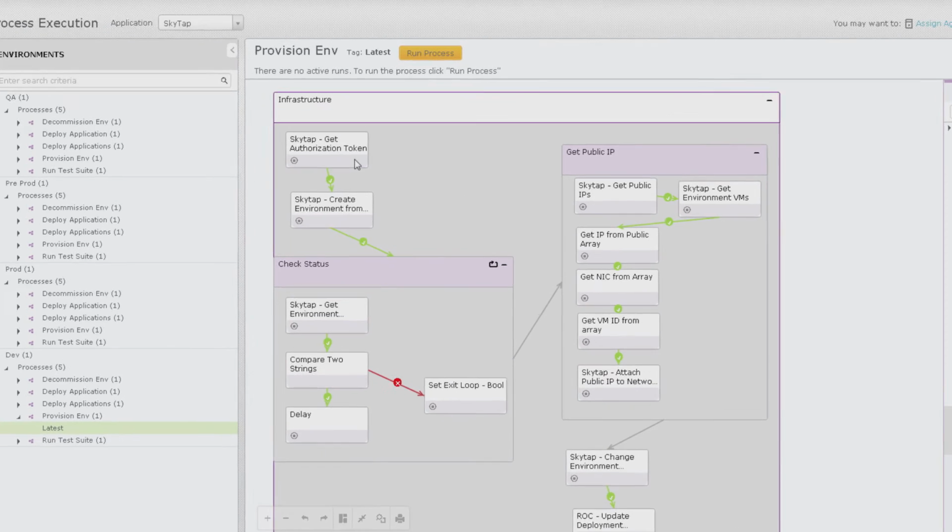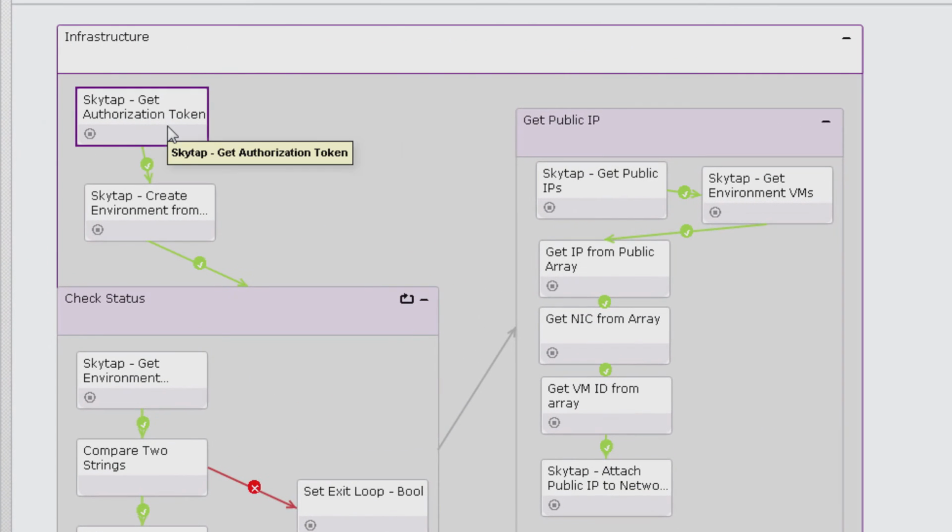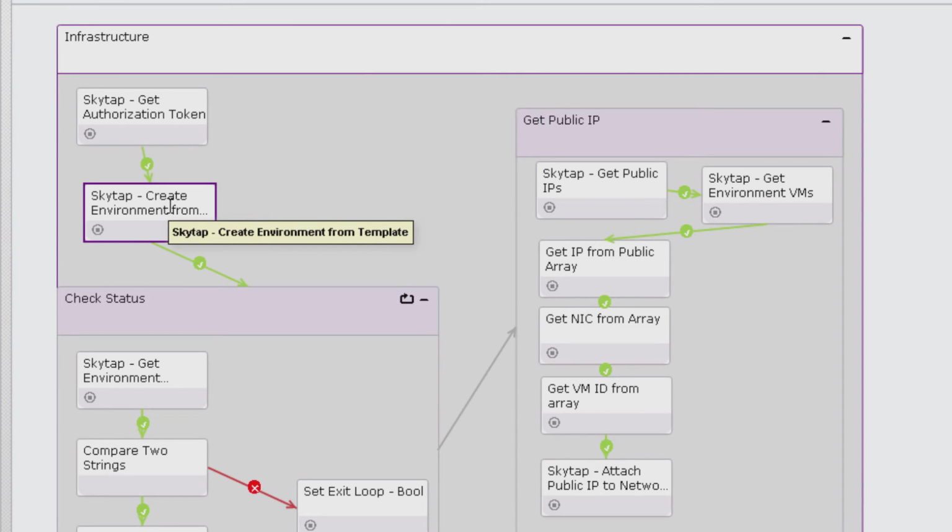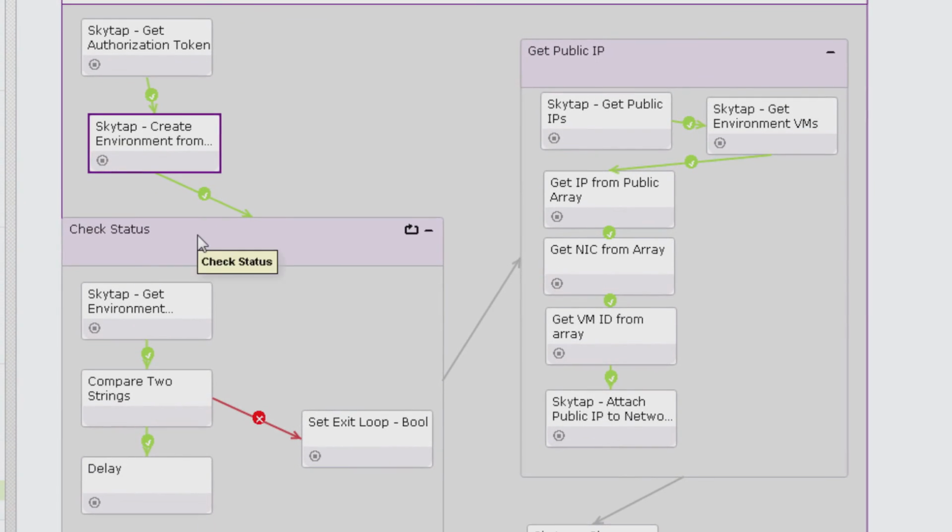First, we get the authorization token using a Skytap username and password. Then we actually create the environment from our template. Next, we have a loop that checks the status of the environment. We then get a list of available public IPs from Skytap, get the environment VM information, select the IP, and attach it to our new VM.